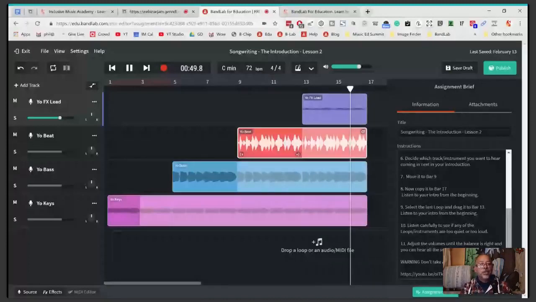Okay, so I've followed the instructions here. That was in the assignment brief set by the teacher, and I've gone into BandLab and followed the instructions, and I've created the introduction, the start of a song. Obviously, then we go to the next assignment brief, which is to make a chorus.